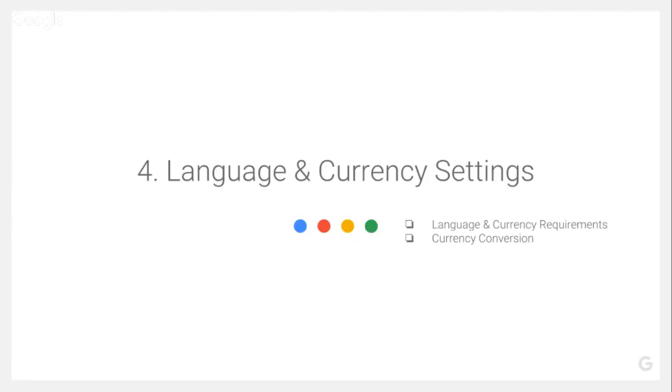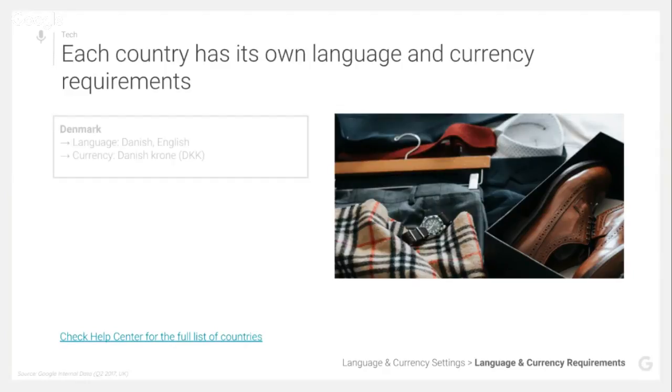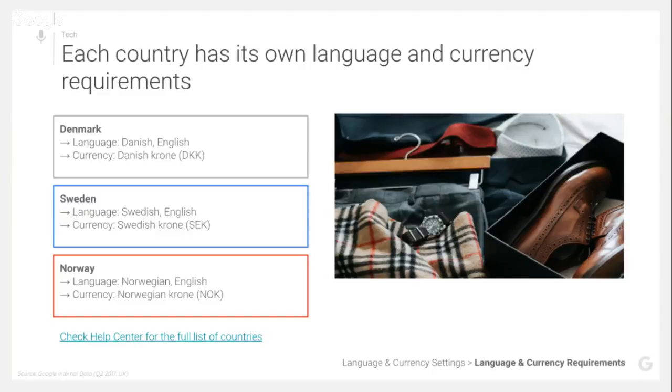Perfect. And so then for language and currency settings a bit. These are also account level settings that will help you to optimize the account a tiny bit. These settings are mainly there because we want you to be able to target new countries a bit more easily. Each country has its own language and currency requirements, and actually it's not so straightforward. There are exceptions. For example, in the Nordic countries, you don't necessarily need to have the feed in the local language. For example, in Denmark, in Danish, you can also have the feed in English.